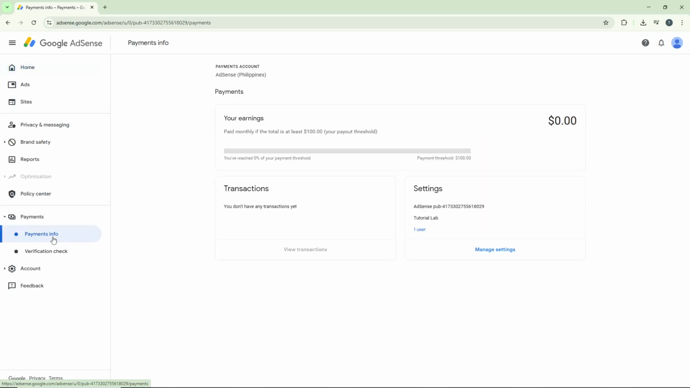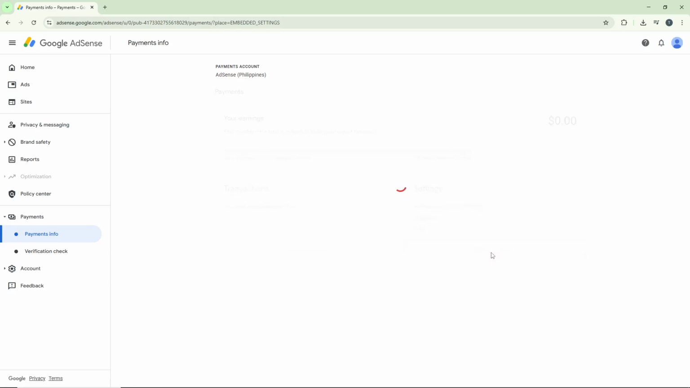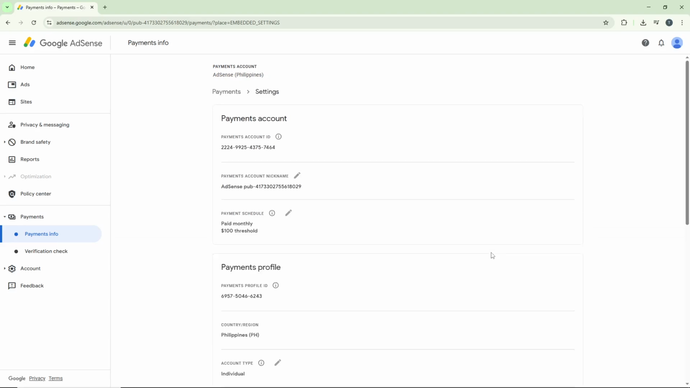This will take you to a more detailed page where you can view and modify your payment settings. Here you'll be able to see all the information related to how and where you receive your AdSense earnings. Next, you'll want to click on Manage Settings. This option opens up the configuration panel where you can make changes to your account details. It's the gateway to personalizing your payment information according to your current needs.